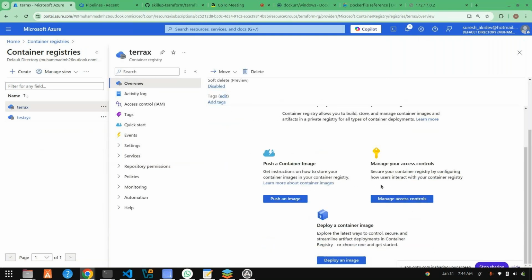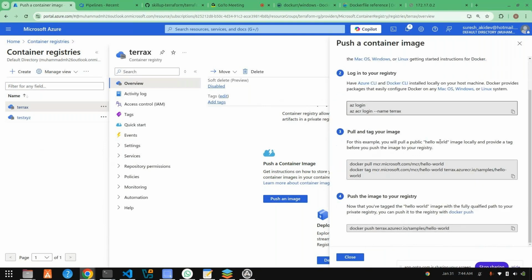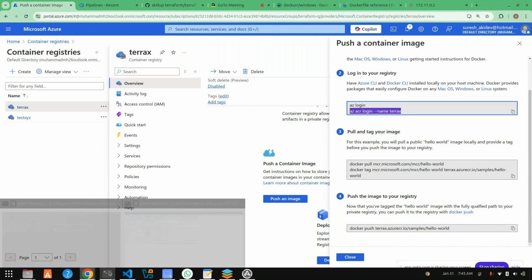Here will be the instructions, right? If you want to push images to this TerraX registry, just click here and it will show you the command. Not only Azure, if you go for AWS or GCP, it's the same concept. They have a specific command, and if you execute it, the image will be pushed to your registry. First we have to do the Azure login, which I have done already. So let me run the command az acr login TerraX.